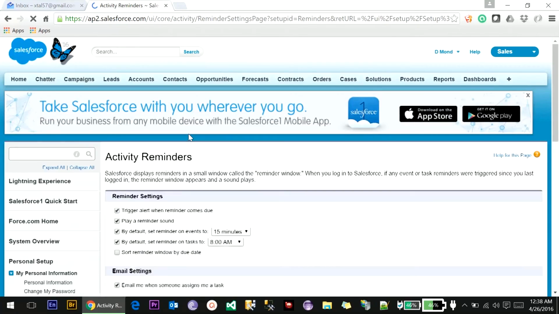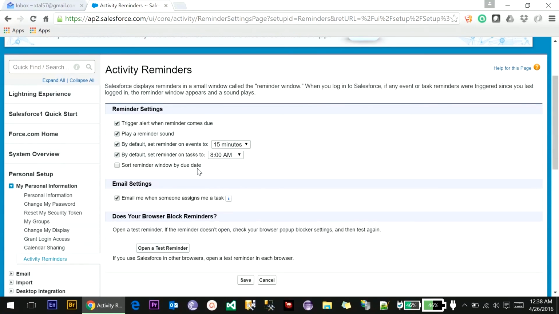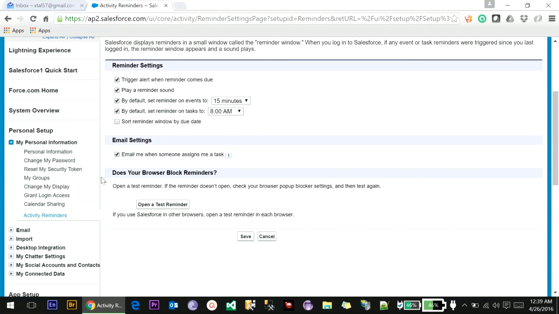Then activity reminder. This is also one of the settings for your personal use. You can define your activity reminder as per these settings. By default it will be set to 8 items. So if you are creating any activity for any record, these settings will define the default. Okay, so these are the functionalities for personal information settings.